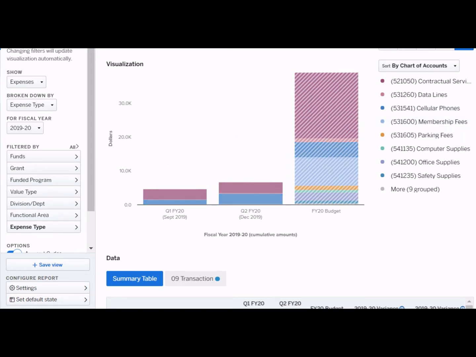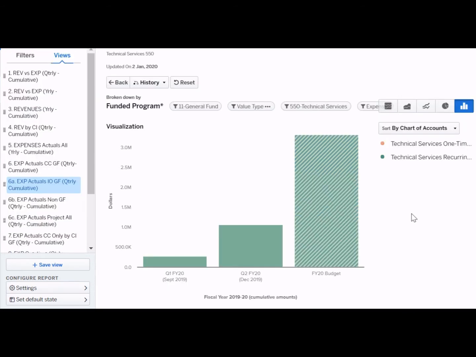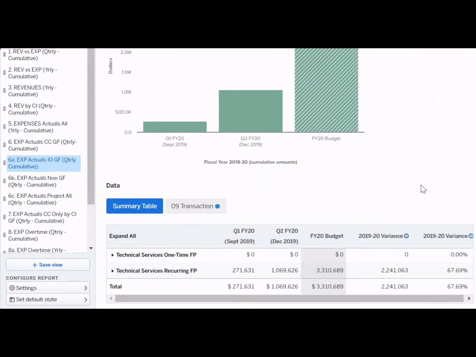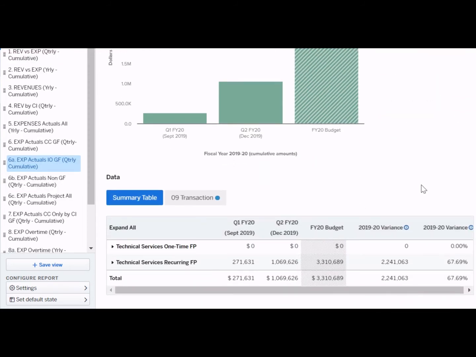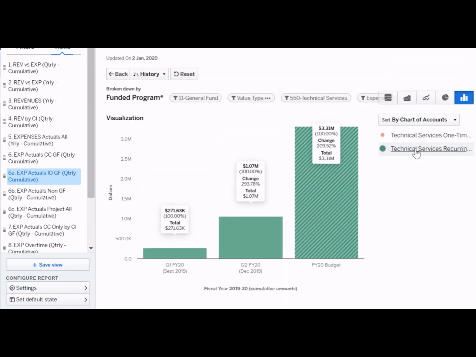By drilling to the GL accounts, this will look very similar to what you see in SAP when you open an A&E. The next view we're going to look at is 6A, which is looking at your expense for actuals for internal orders or funded programs, looking at it by the general fund. For this department, you'll see that we have one-time and recurring internal orders. You can also see the data below. We're going to drill into the recurring ones.